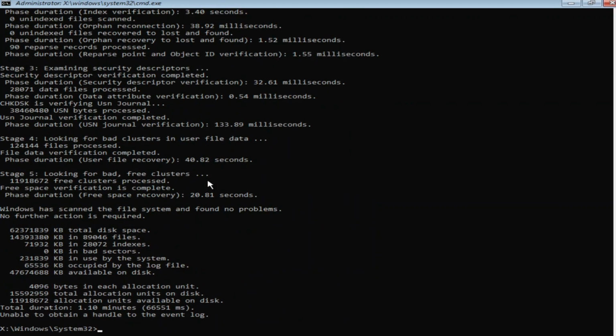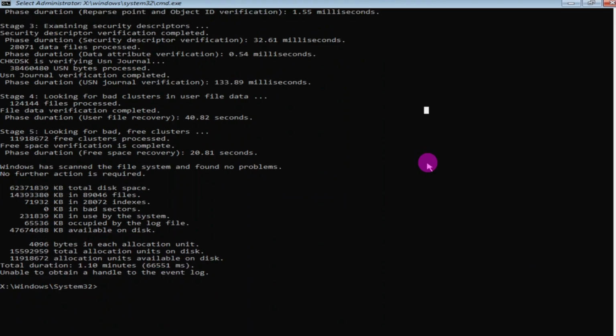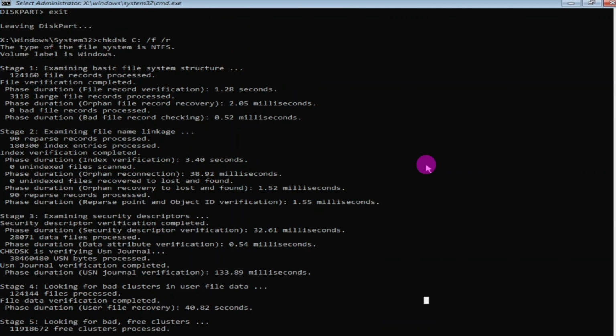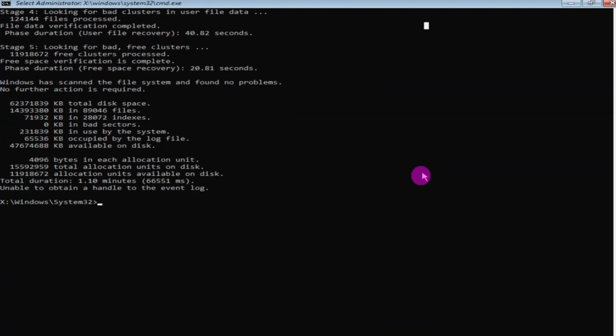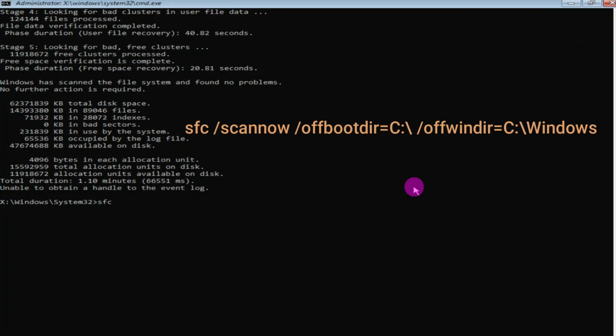Okay, now it's saying the disk check has finished. Now the next command we are going to do after the disk check is to scan the system files. So write sfc, space, /scannow.